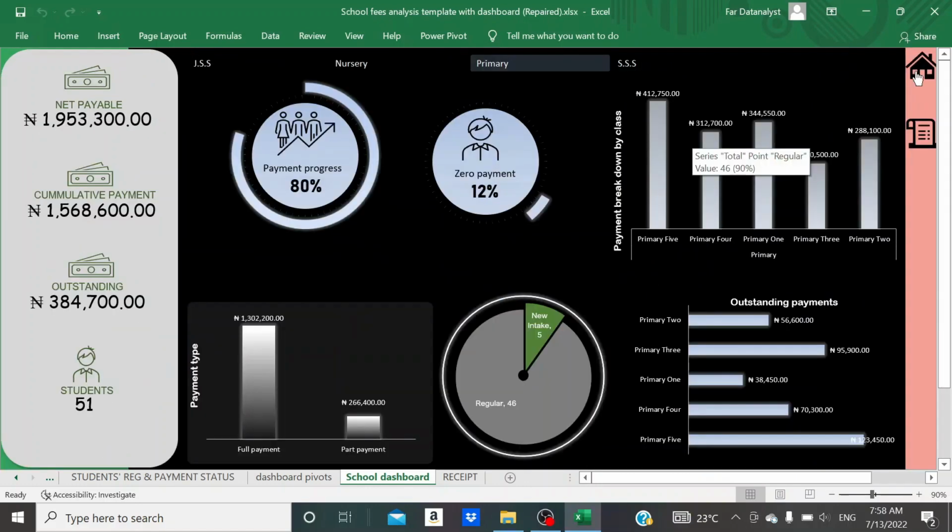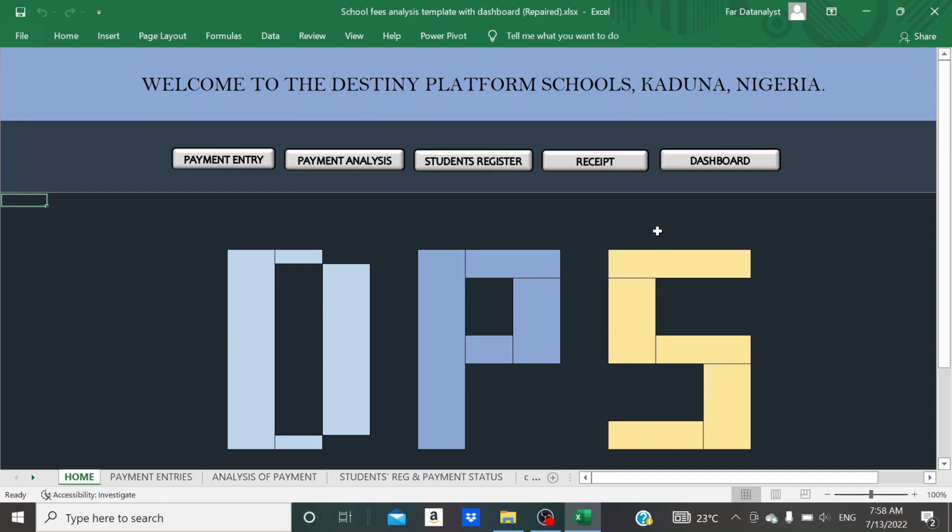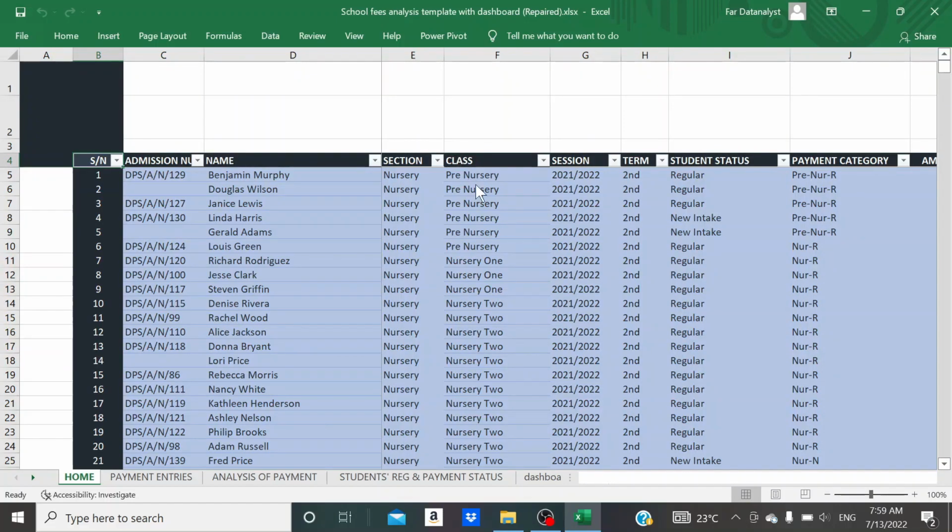So if I click home, you can see this brings us here. This is a school fees analysis template, and as you can see, we have the payments entry, the payment analysis, students register, receipts, and dashboard. So we'll be creating our dashboard out of the student register. Let me click on this so you can see what we have behind it.